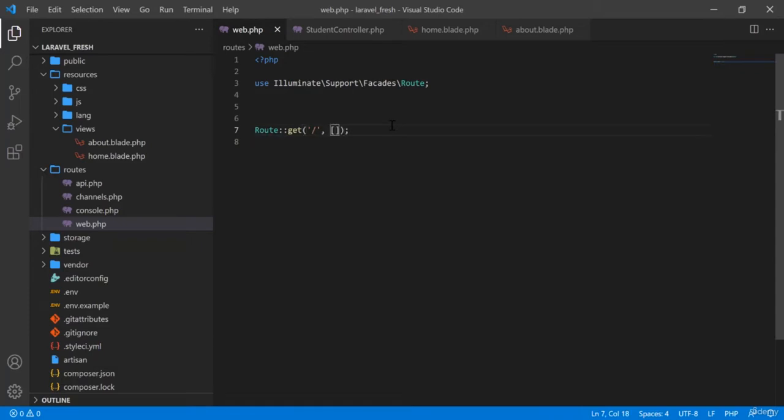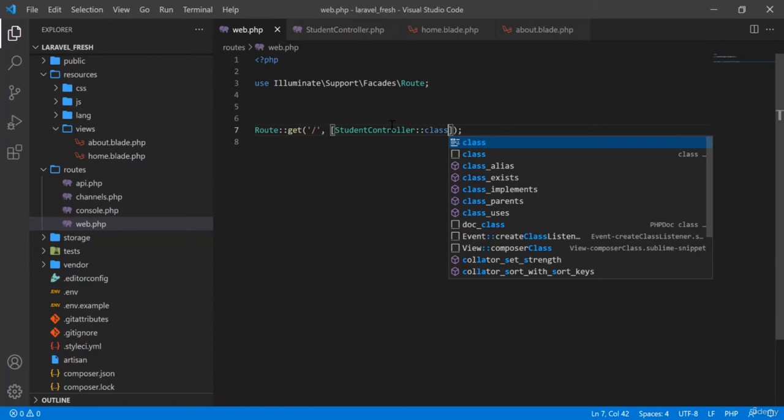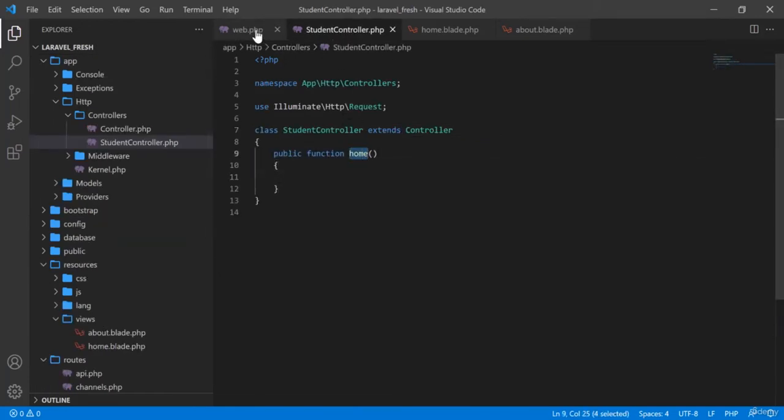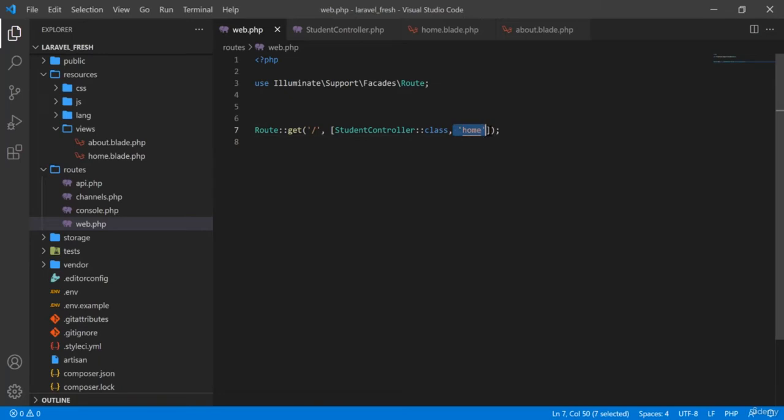We will have to link our StudentController class. This is the syntax in which way you have to create it. And here our method name is home, right? In StudentController we created the home method. So here as a second parameter you have to give the function name or method name. So when someone clicks here, the StudentController will load, and in StudentController this function will be called.